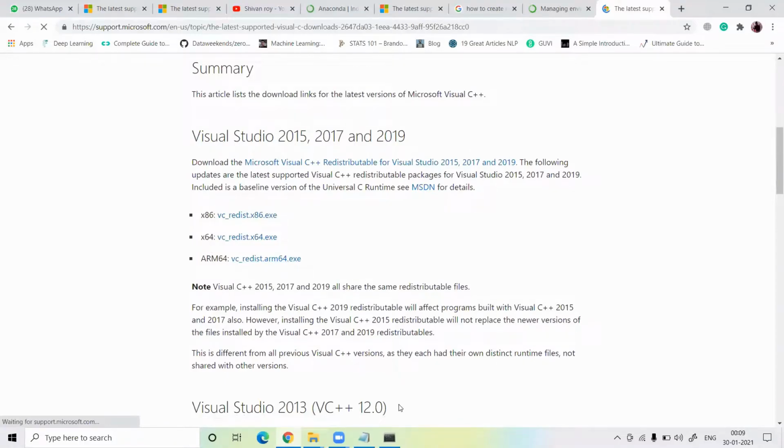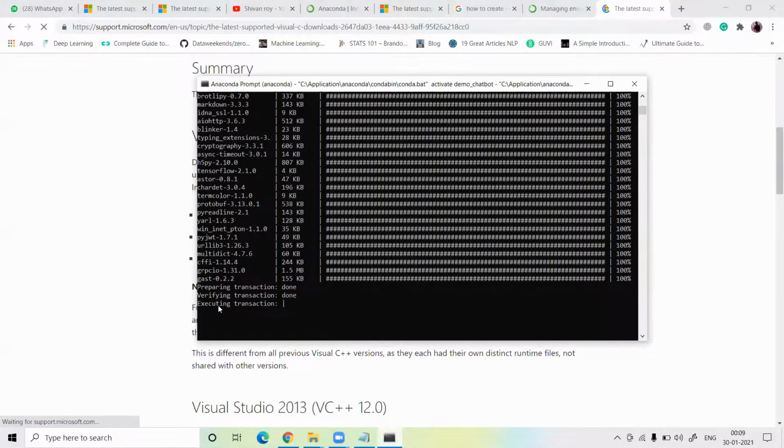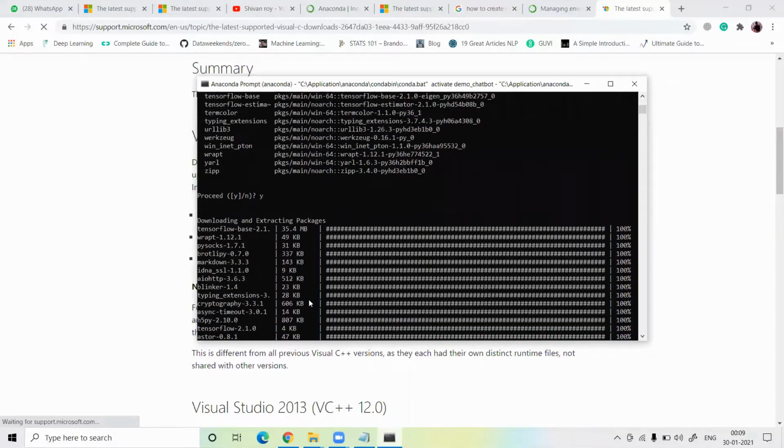Okay, let's see, it's done. Okay, it's going on. It takes a few seconds more for the executing. Yeah, our TensorFlow installation is done, guys.